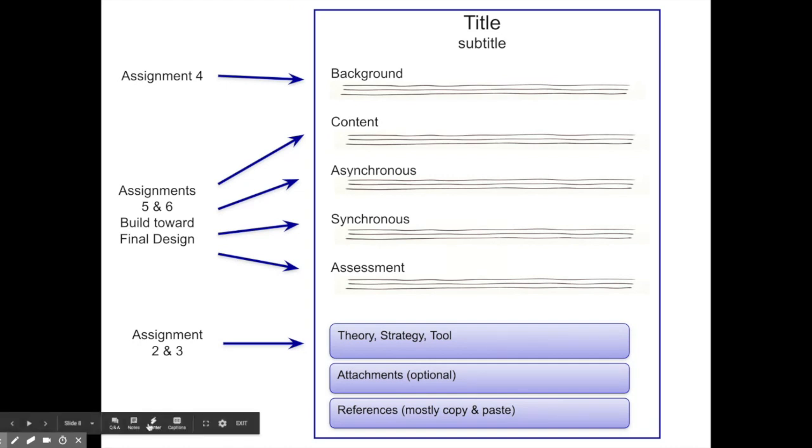You may also notice that there is a references section. So the references section, as you've probably guessed, is for you to include references. And those can be references that support your design creation, whether it's the tools, support of the theory, or support of the strategy. And they could be within your components, but you may also add additional references if you wish to do so. So it's pretty much just copying and pasting for that section.